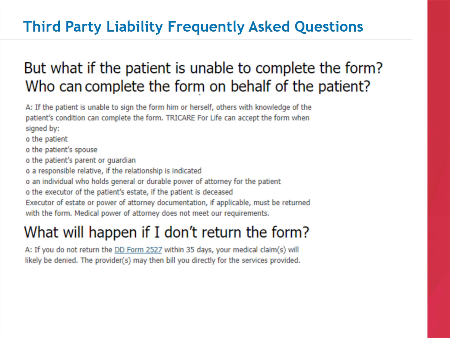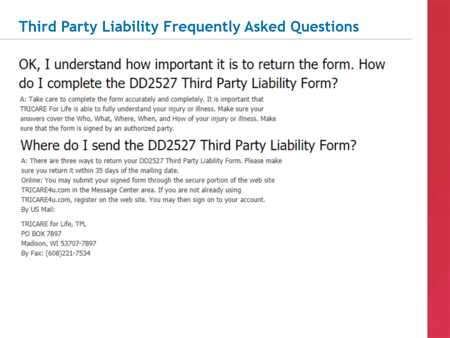What will happen if I don't return the form? If you do not complete and return the form within 35 days, your medical claims will likely be denied. At that time, the provider may then bill you directly for services they provided. Okay, I understand how important it is to return the form. How do I complete the DD2527 third-party liability form?